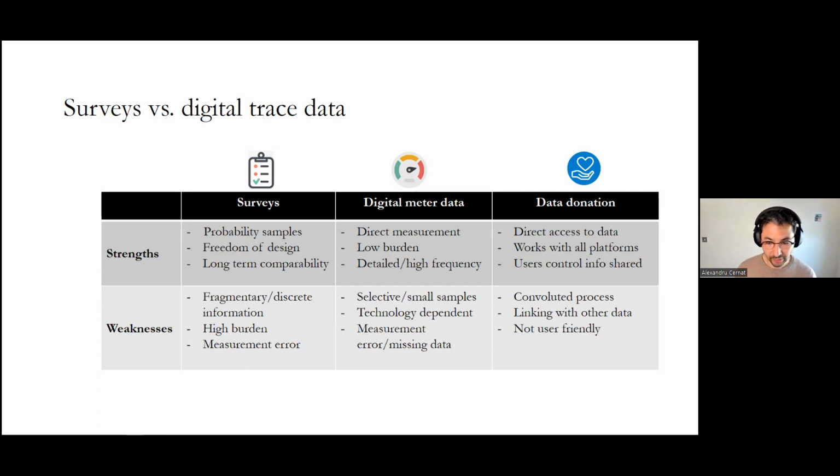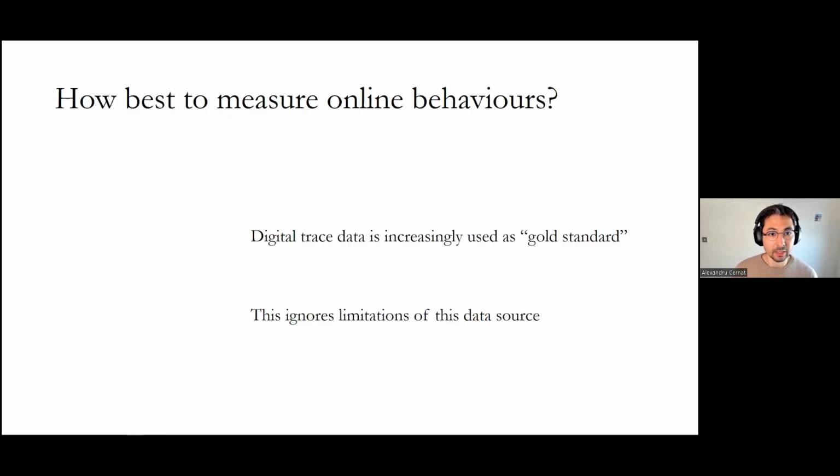Okay, so these are the three types of data, the different ways to collect data about online behavior that I want to discuss today. And the general overall question that we had was, well, what's the best way to measure online behavior? And especially if you look at political science, communication science, you'll see that digital trace data is considered a gold standard. So there are people that just say, okay, this is the truth.